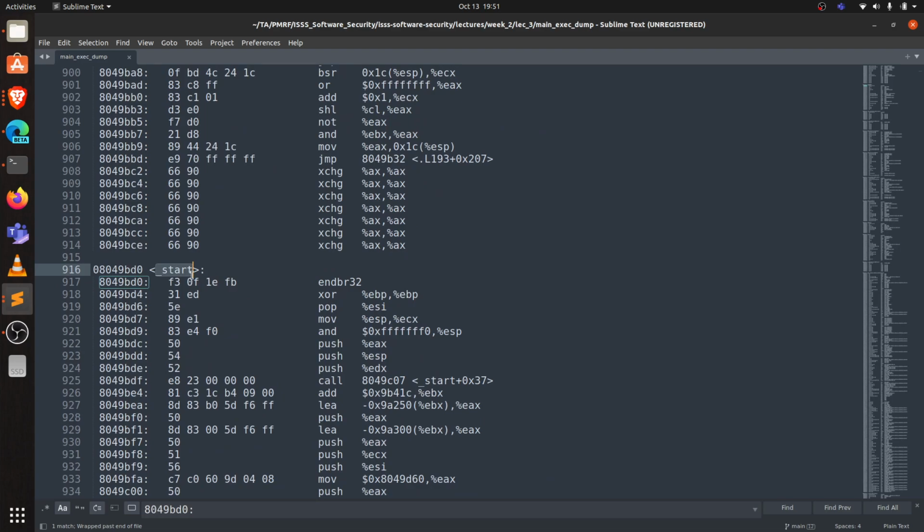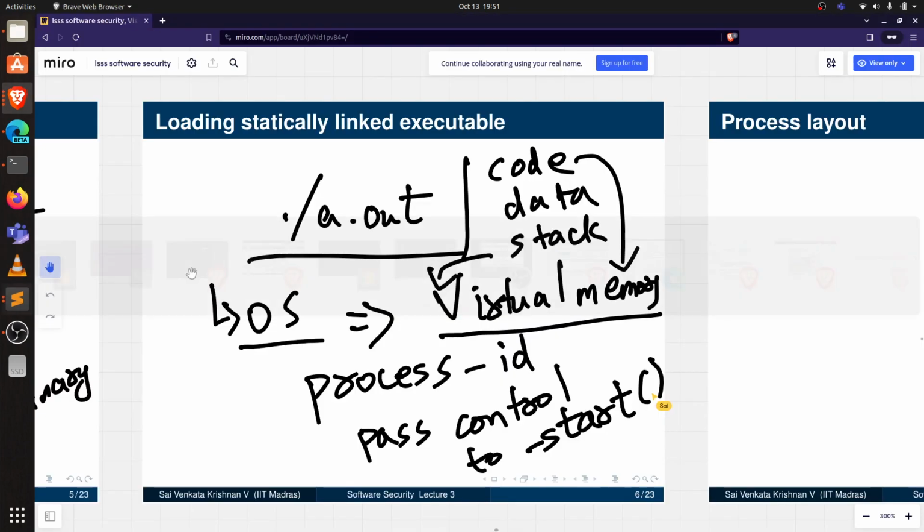Once your operating system has finished creating the virtual memory and loaded everything into the memory, after the mapping is done, it passes control to the _start function specified in that entry point address. Once it passes control, execution continues from _start, it will call the main function, and from that it will call the other functions.